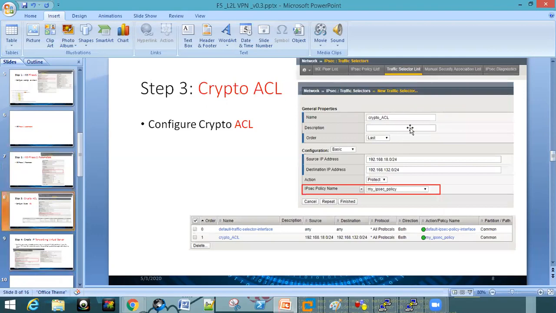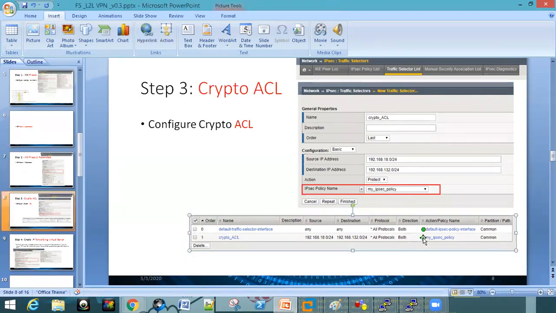Finally, we have to define a crypto ACL. I've used the same term just to ensure that it falls on the same lines as what we have done on our ASA. So the crypto ACL defines the interesting traffic. Although it has an option to configure both directions, we can configure the crypto ACL for a single direction as well, like one way or two way.